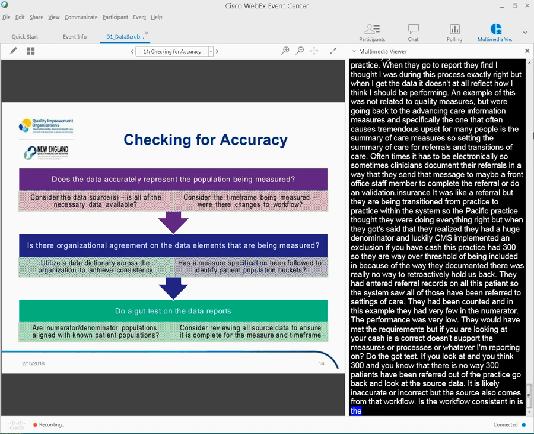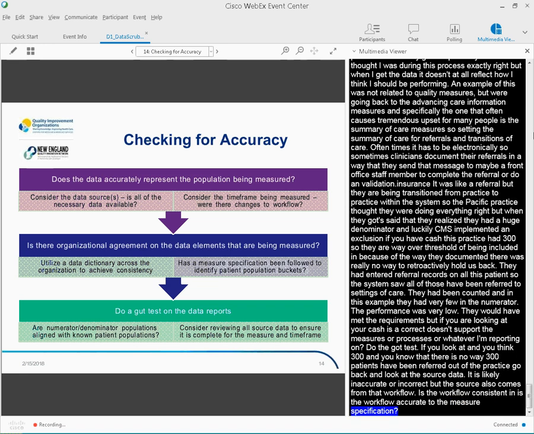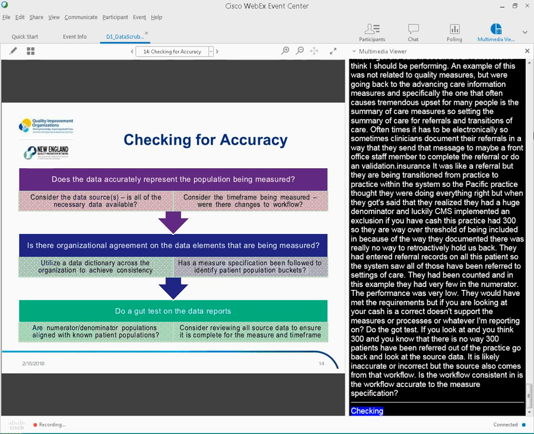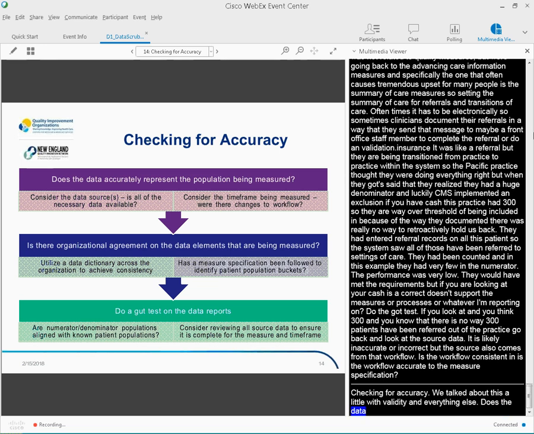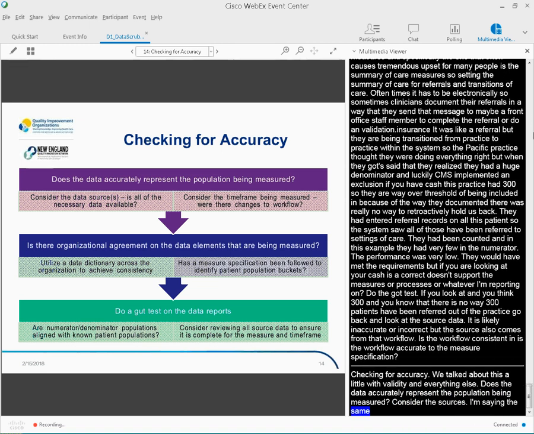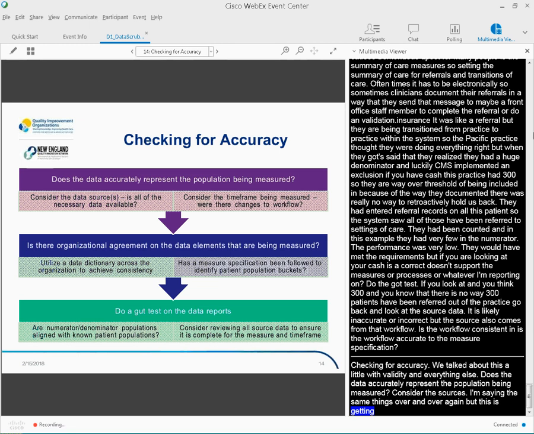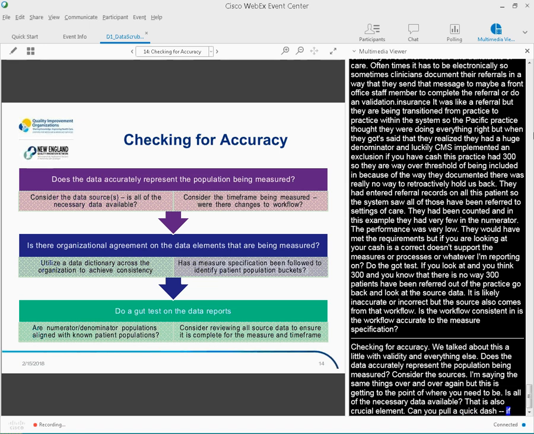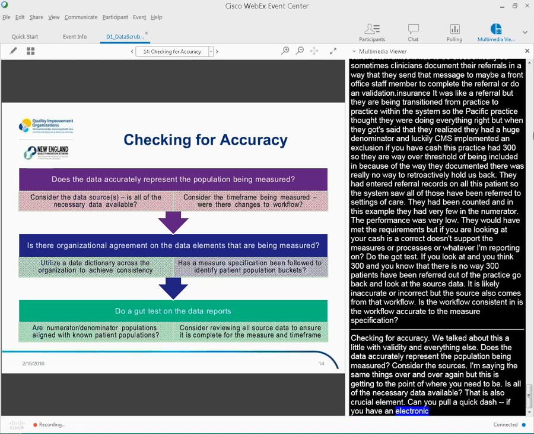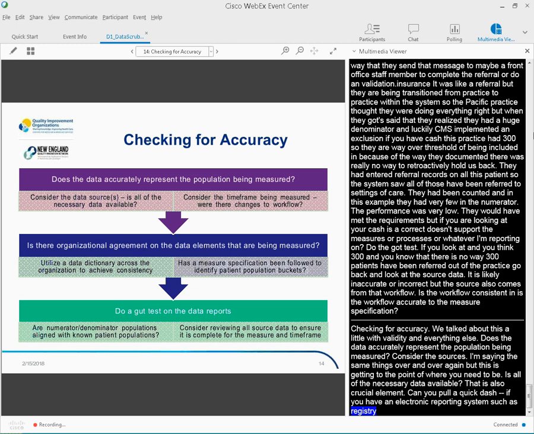So checking for accuracy. We talked about this a little with validity and everything else. So does the data accurately represent the population being measured? So again, consider the sources, right? I sound like a broken record. I'm saying the same things over and over again, but this is really getting to the point of where you need to be. Is all the necessary data available is also a crucial element. Can you pull it? If your clinicians say, well, I only ever document that in my notes, well, unfortunately, if you have an electronic reporting system, either a registry or an EHR, you're not going to be able to pull that. So they're not going to be able to get credit for all of the good work that they're doing and care that they're giving to their patients.